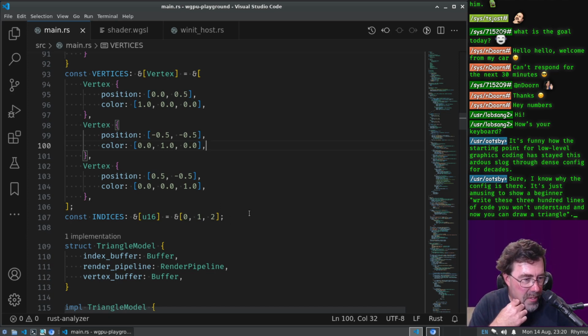You know why the config is there? It's just amusing to show a beginner write these 300 lines of code. Well, that's why I'm spending so much time going over it. But I don't expect anyone who doesn't already know a little bit about graphics programming is going to understand it all.